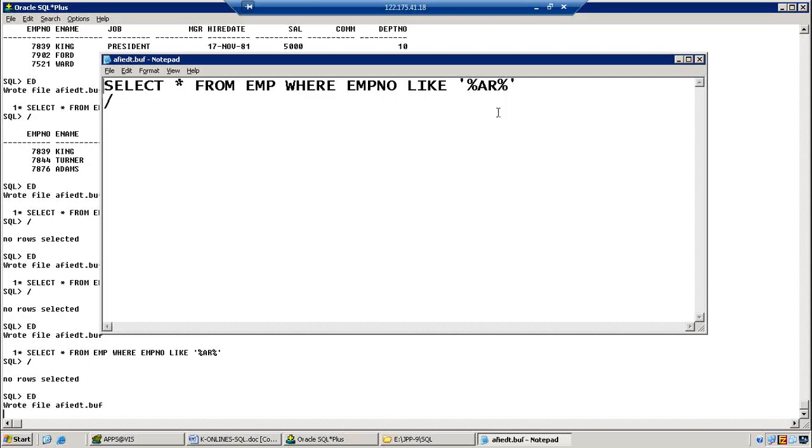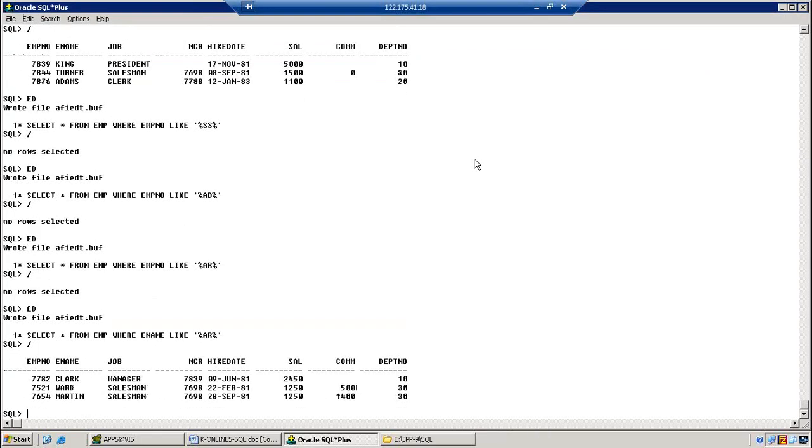Martin is not there. Oh, sorry, here we missed that. Here, Clark, AR, Ward, AR, Martin, AR. Whatever it may be, you can specify it in the LIKE operator and it will be retrieved.